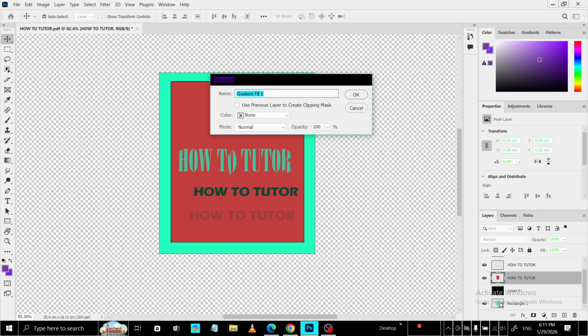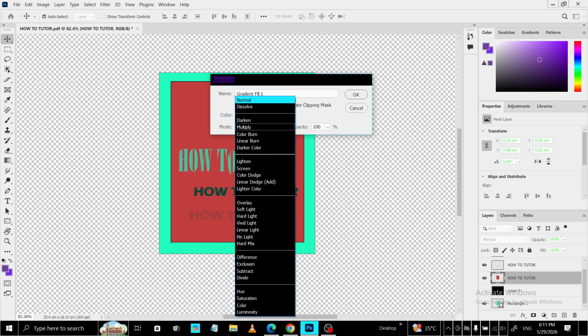When the gradient fill dialog opens, you'll see options that control how the gradient behaves and how it blends across your canvas. Start by choosing a gradient style. You'll see choices like linear, radial, angle, reflected, and diamond.